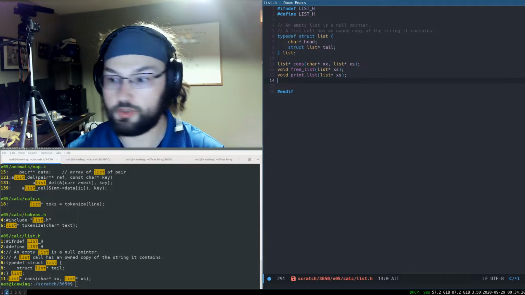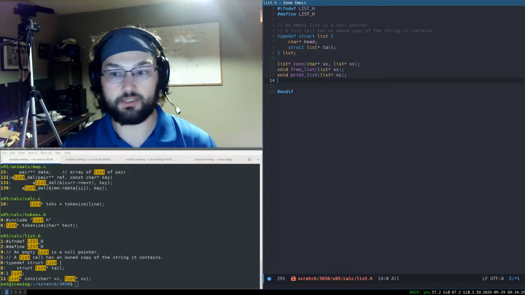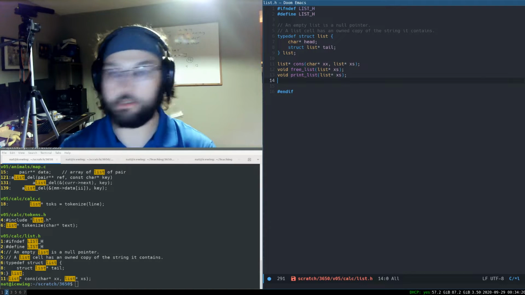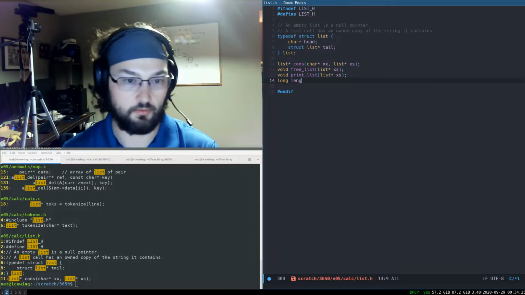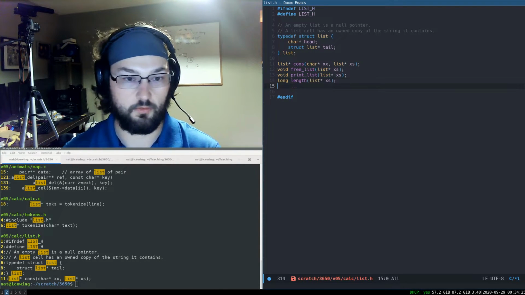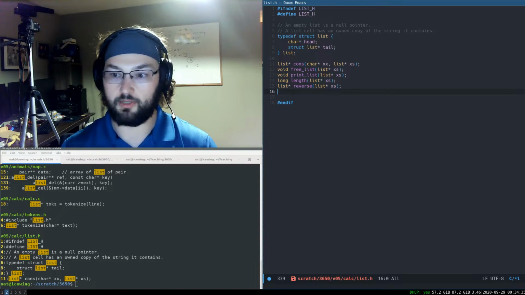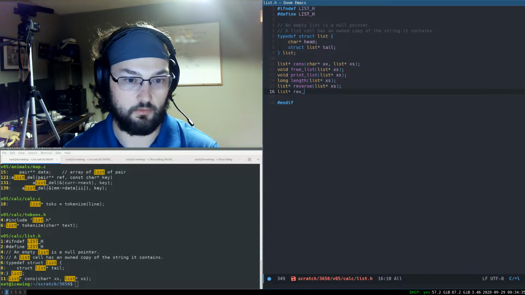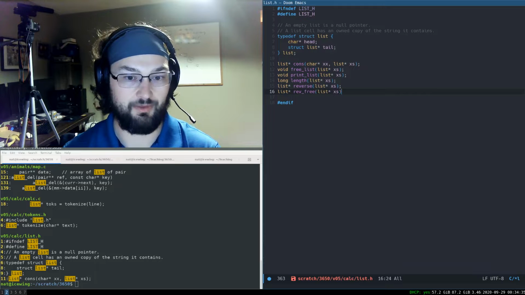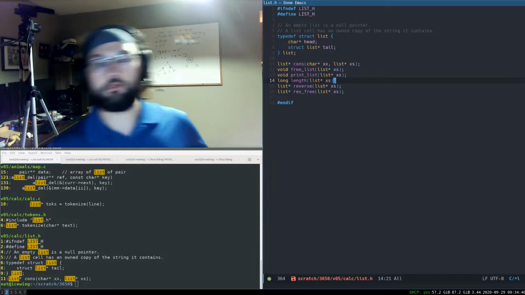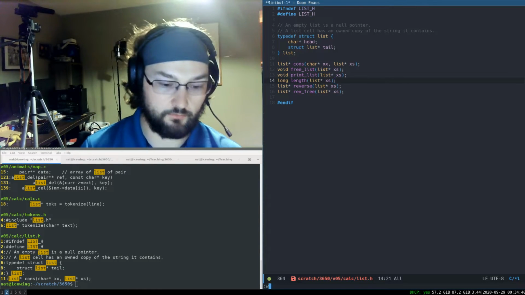We want a print function for debugging, so that we can see whether this step of implementing tokenize actually works. We have a length function. We have a reverse function so that we can build lists that are forward. And we have a reverse and free function, which ends up being a useful utility function for what we're building.